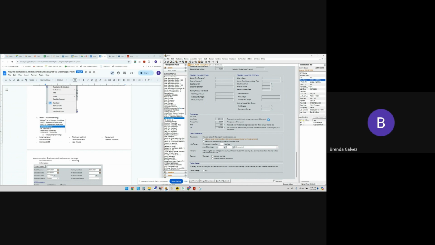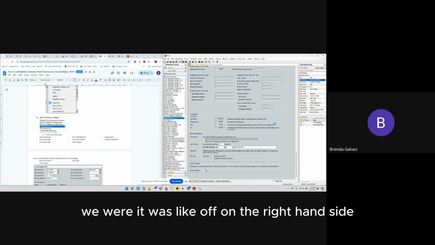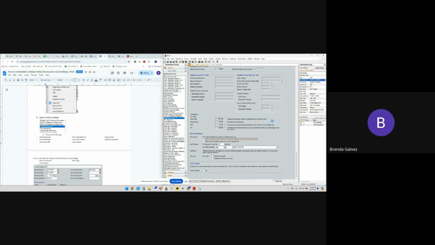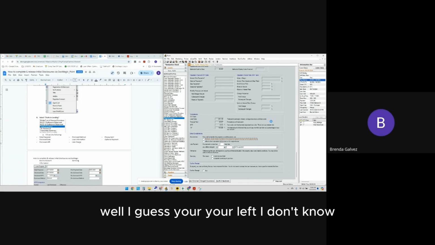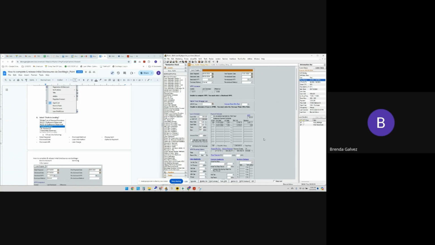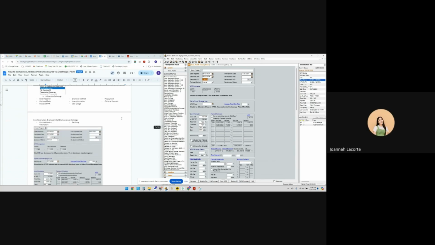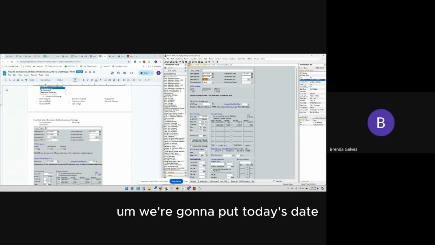I don't know if you saw it in our original first page where it was off on the right-hand side. Well, I guess your left. I don't know. But it's right here, the APR, 8.313. So that's what we're going to put here. Okay. We're going to put today's date.